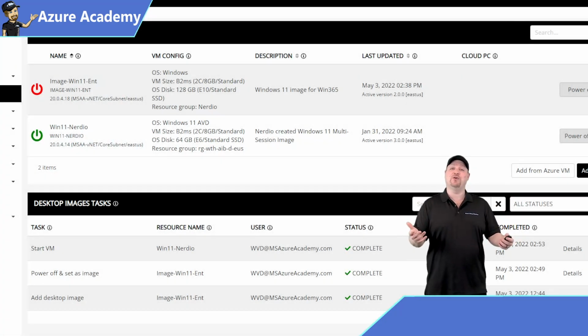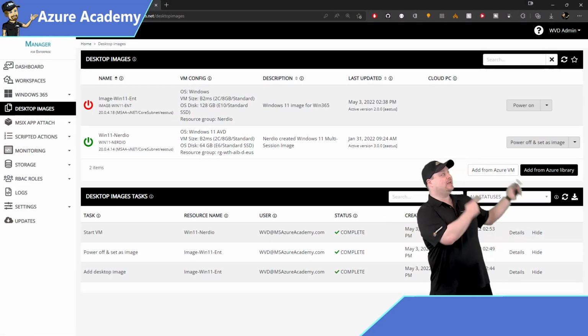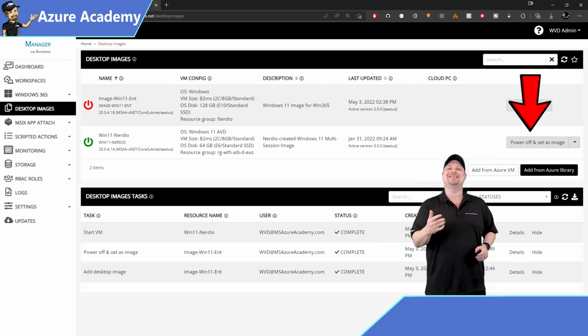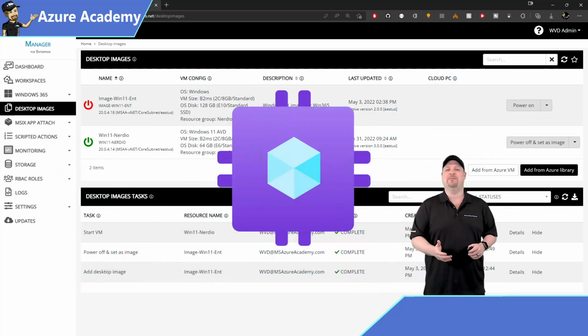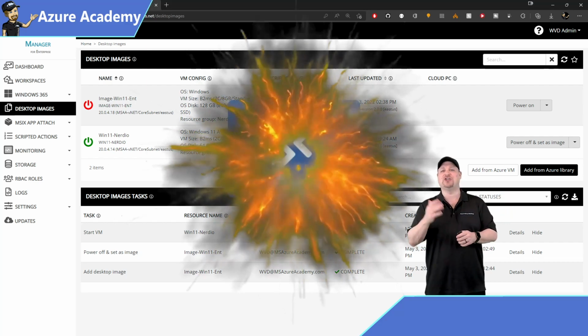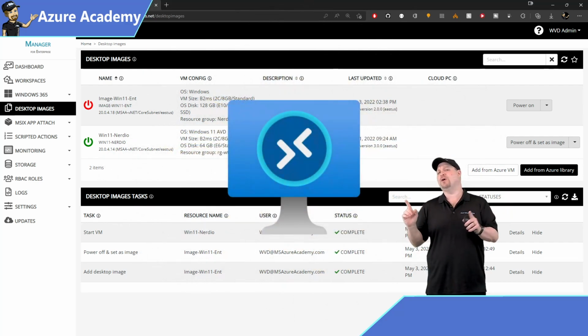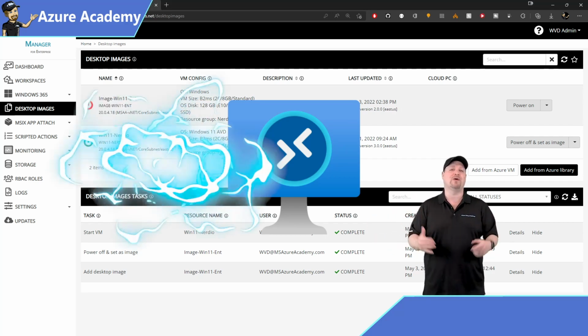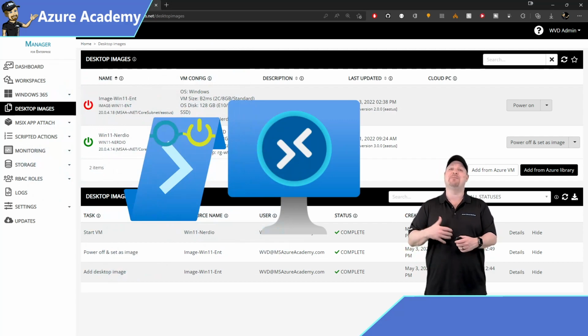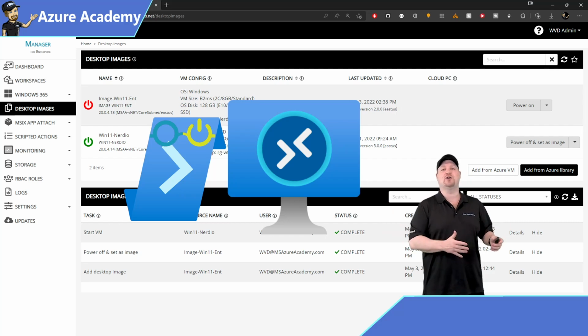Once you're ready to make that new image version, you would then click over here to the Power Off and Set as Image button. And that'll create your new image version and deposit it into your Azure Compute Gallery. And this new image will become the foundation of your new session hosts. Now notice that I use the word foundation because as part of the deployment process in Nerdio, you can also use something called scripted actions. And this will add more customizations and optimizations to your session hosts once they are deployed.